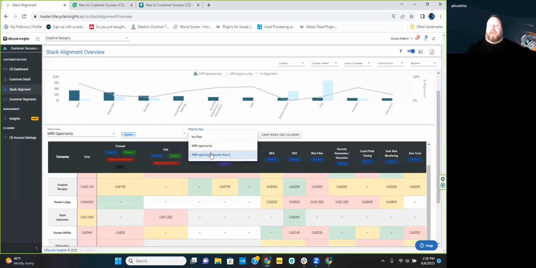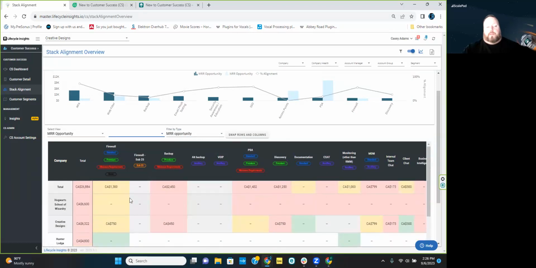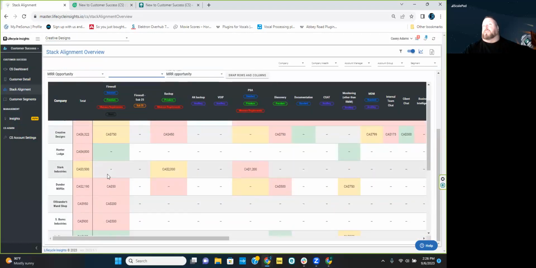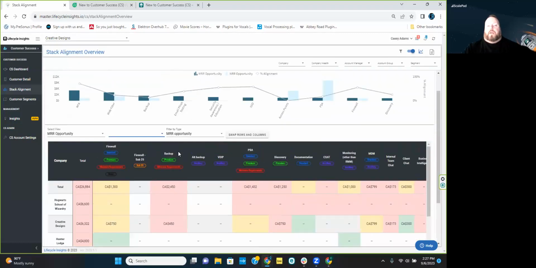So we were only looking at those greater than 0, but if we were to do this, it's not going to make a difference in this case because I don't have anything set up to reflect $0 opportunities. It's either an opportunity or it's not, right? So that's what that is. Everything is either included or not included in our demo environment, so there's really no difference between these two views for me. But depending on how you guys have your stack alignment screen set up, there would be a difference between MRR opportunities greater than 0 and just filtering by MRR opportunities.